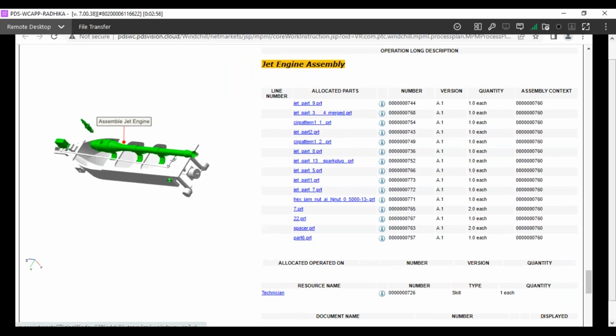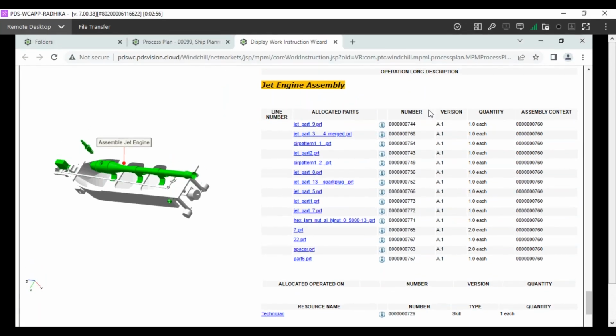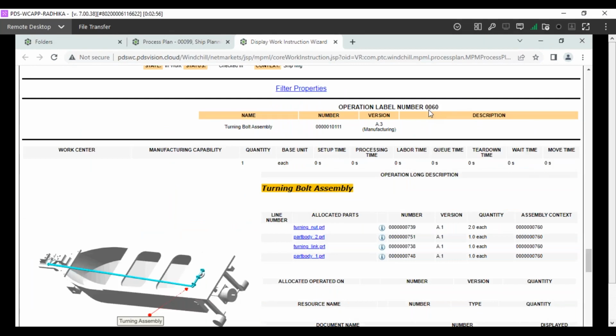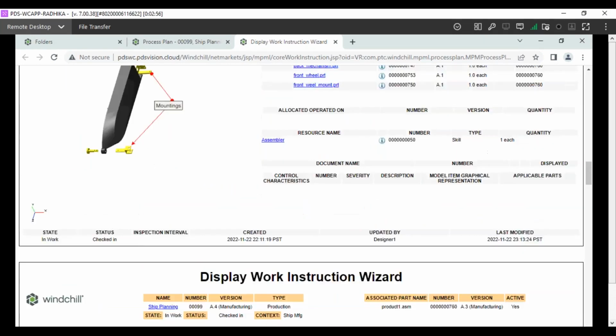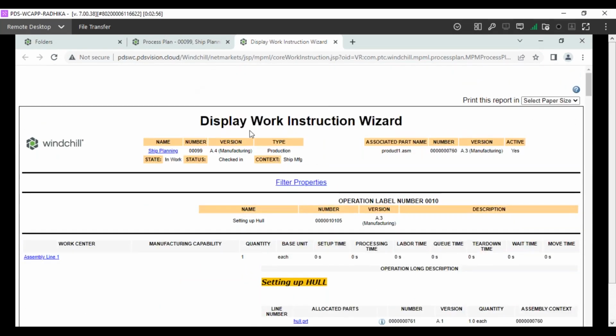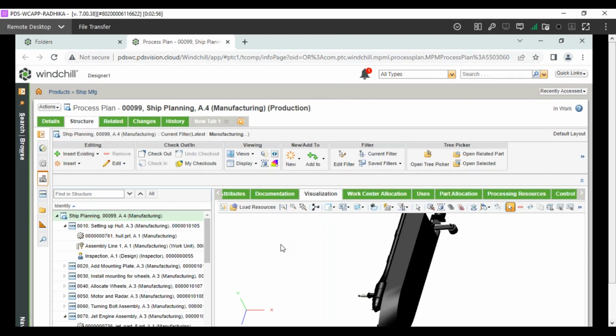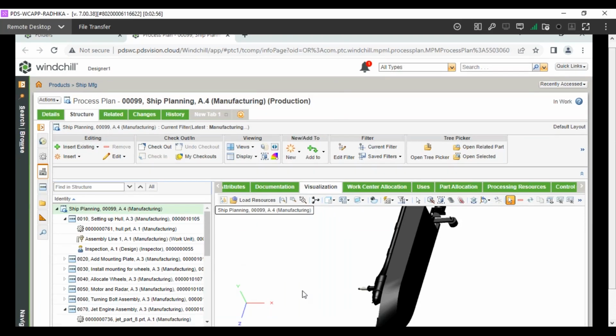So this is how our work instruction is generated. Again, this work instruction can also be customized. You can change a few things here. You can add your company's logo and many other things. So this is the end of our webinar.